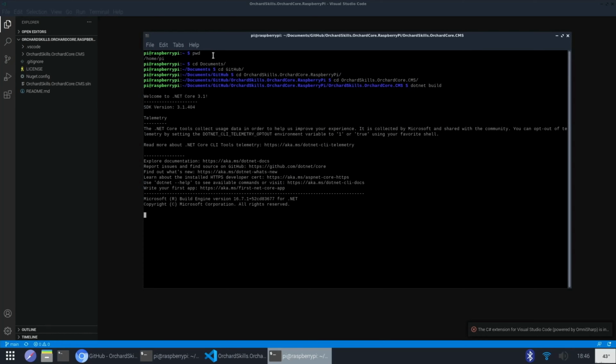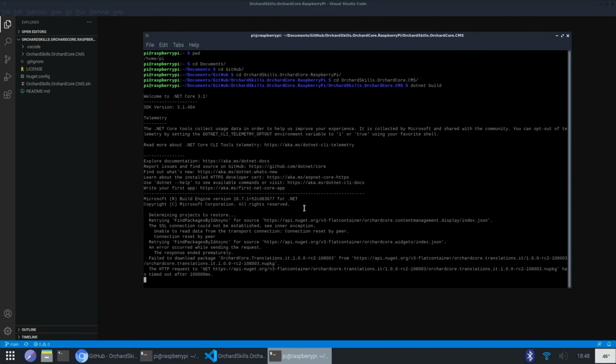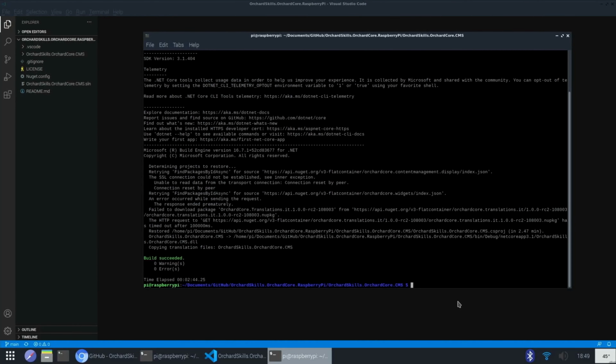You can see it's starting to build. And this will take a couple minutes. So time to go get a cup of coffee and relax. And you might see a few errors, but just go ahead and let it go through. It'll retry. But right now it's restoring all the NuGet packages, which takes a long time because there's a lot of NuGet packages in Orchard Core. And you can see we got a timeout, but just wait, be patient. And there we go, we got a successful build.